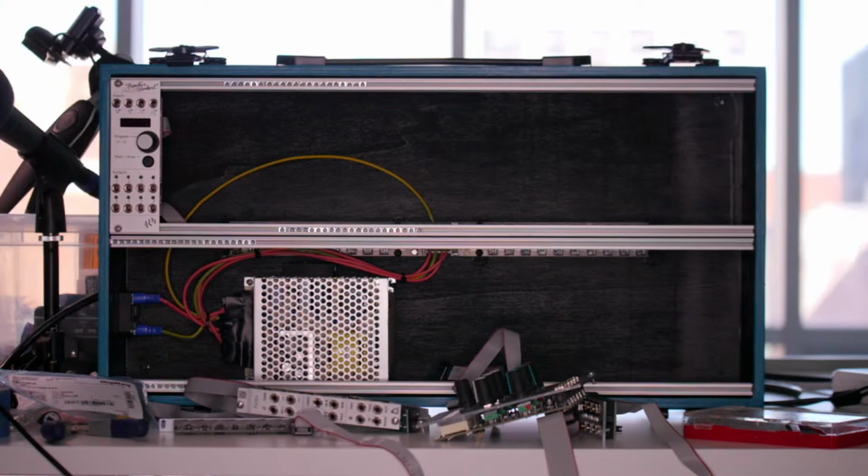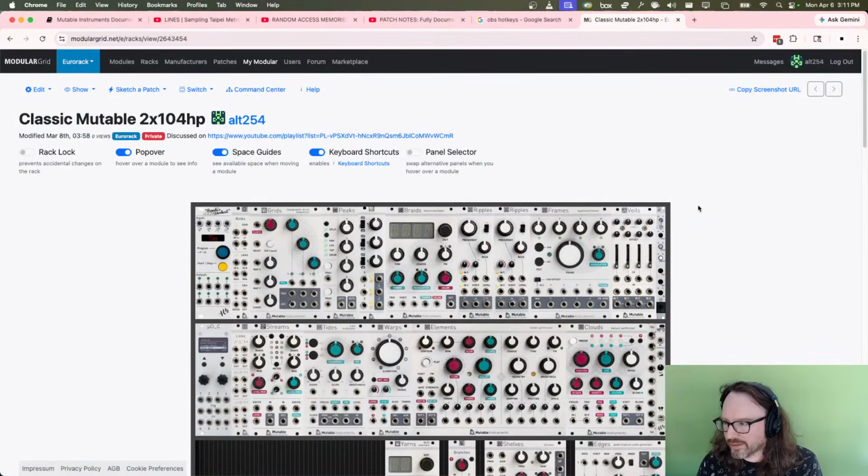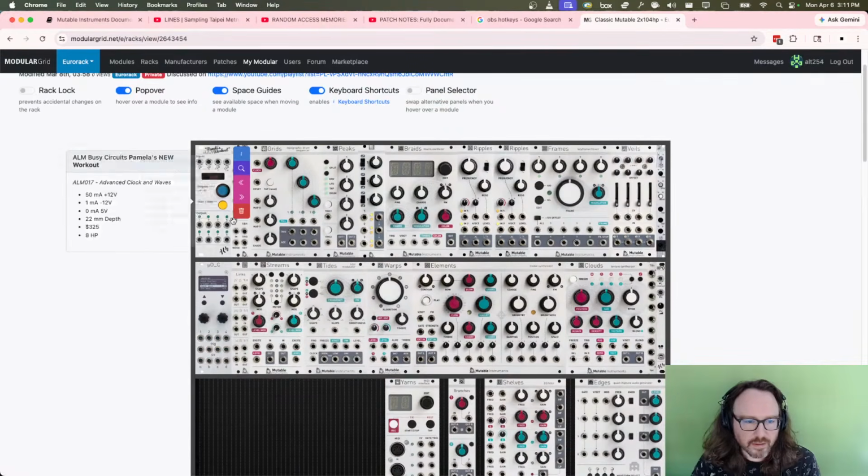Just logging into my modular grid. I'll flip over. Okay, let's see if this works. If I press 3. Yeah, hello! Maybe you haven't seen my face on the channel, but this is what I look like. Here's the classic Mutable build that I've been planning.